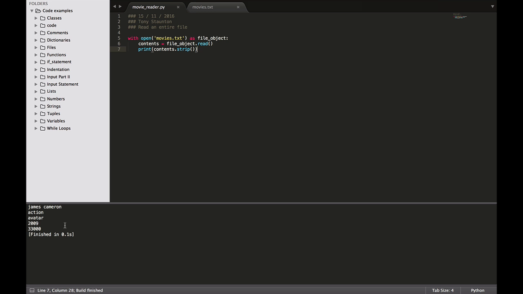There we go. James Cameron, Avatar, action, it's an action movie, Avatar is the name, 2009, and this last number here, 33,000, is the number of Facebook likes that it got, so we're going to be using that a little later on. Not my favourite movie of all time, not a great movie in my opinion, but anyway, it's the first one on the list from IMDb. And you can see here, there's our text file that we've just imported into our program and output to our screen.